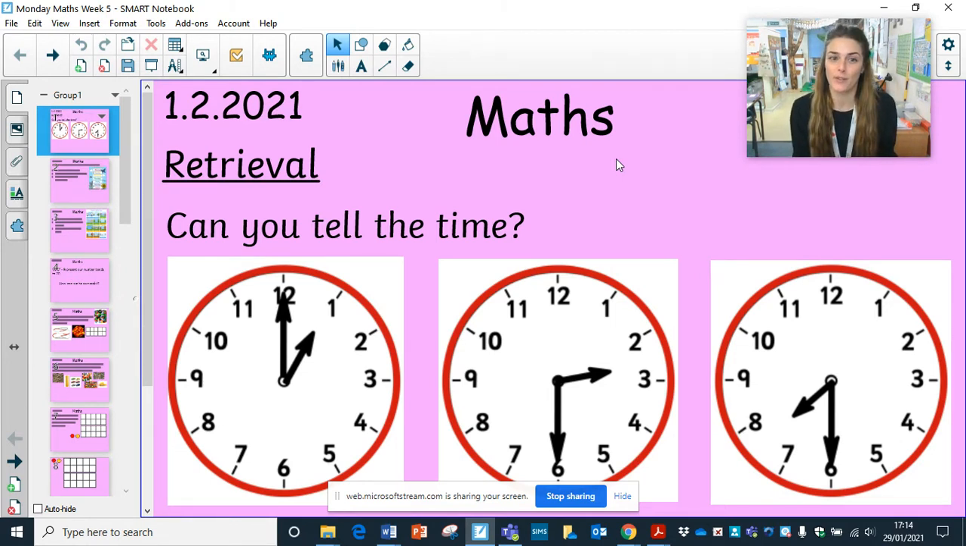So, first of all, your retrieval, so recapping previous learning. Can you tell the time? I've got some different times here, different clocks. Be really careful to look at the hour hand and the minute hand, where they are and what number they're pointing to.